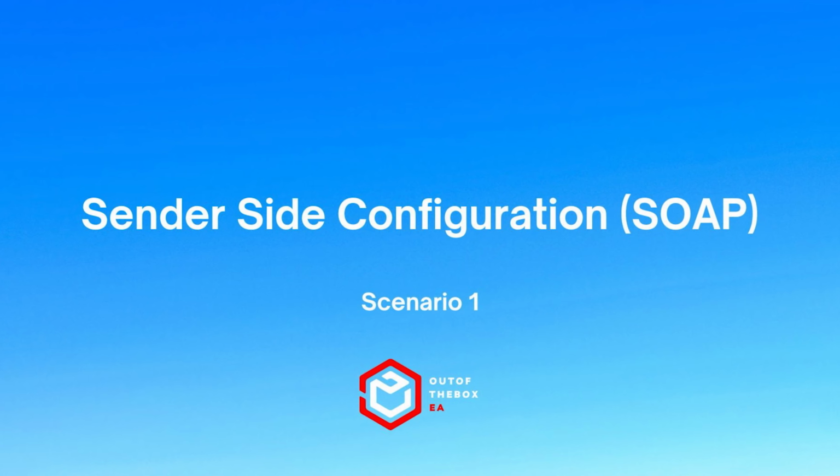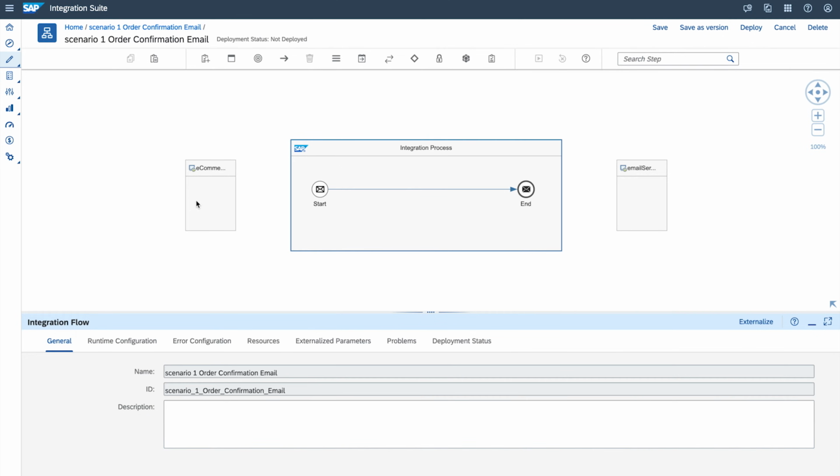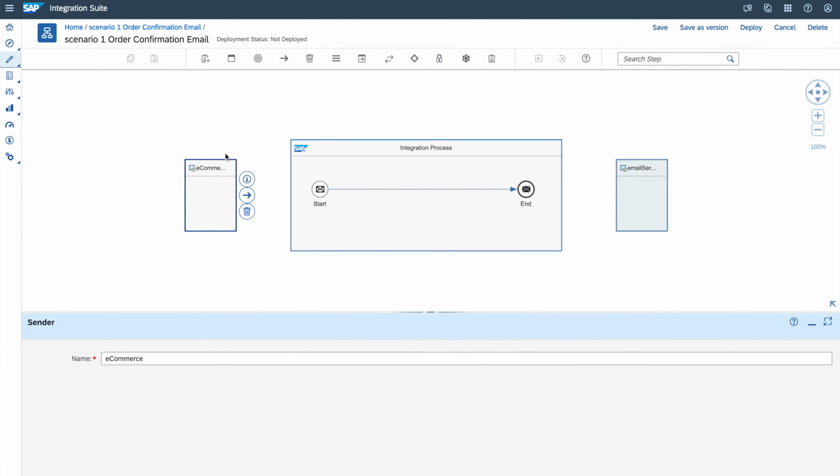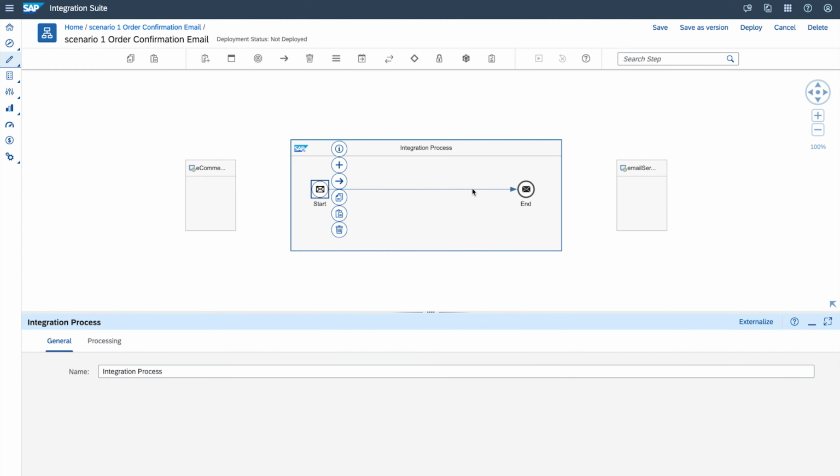I will now show you how you can do the sender configuration, which is SOAP here. So we have a sender participant called e-commerce, and a receiver called email server. In between we have the integration process. This is where the magic happens. We have a start and end message here. Okay, let's select the sender participant.